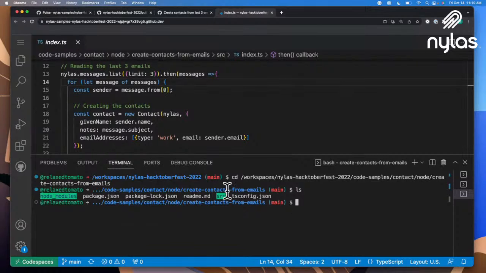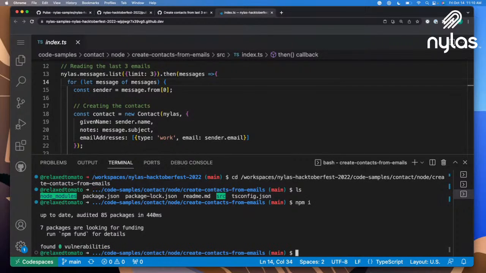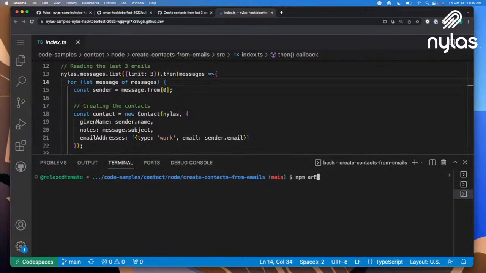One thing that I didn't mention is that I installed the node modules. So you can always just run npm i to install the node modules. And now we should be able to run npm start. And this will run the code.